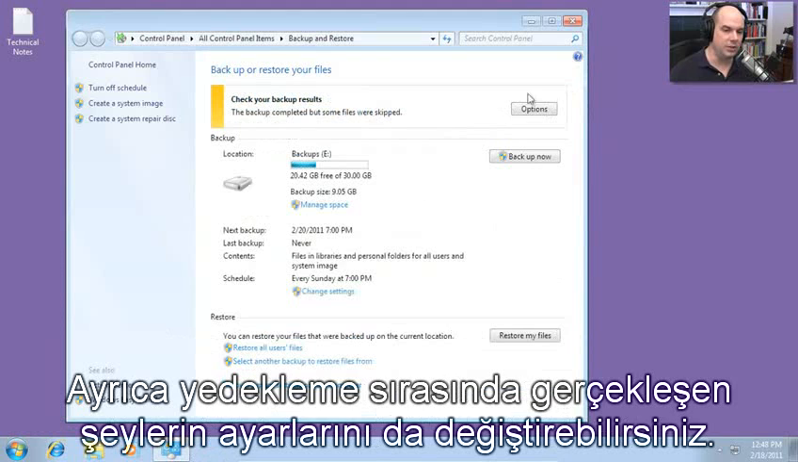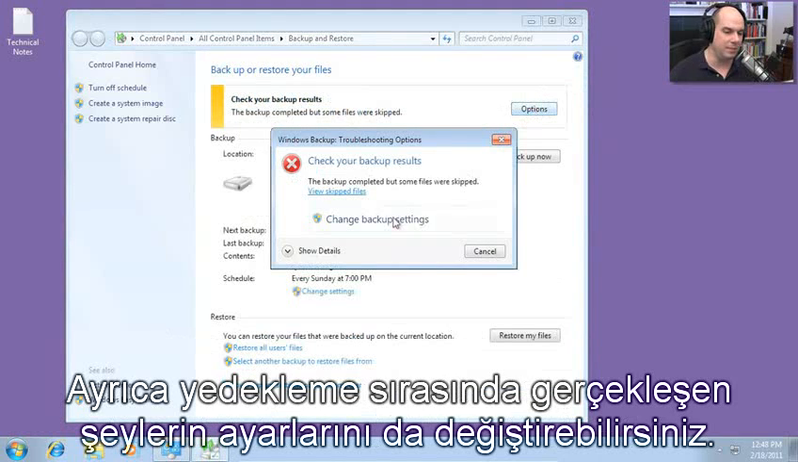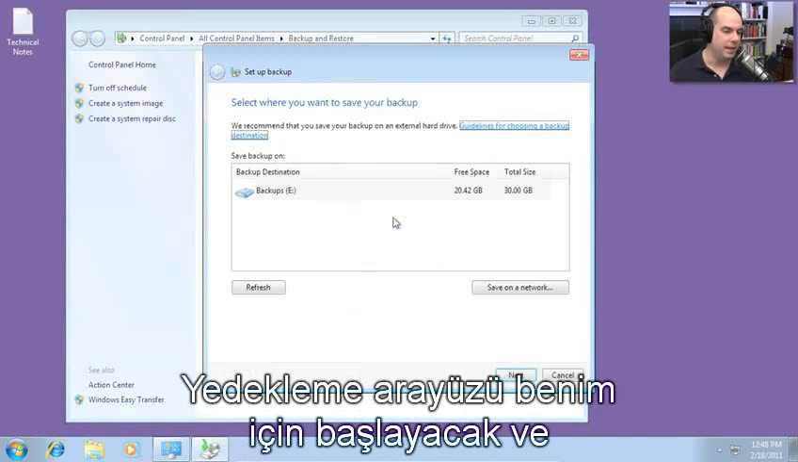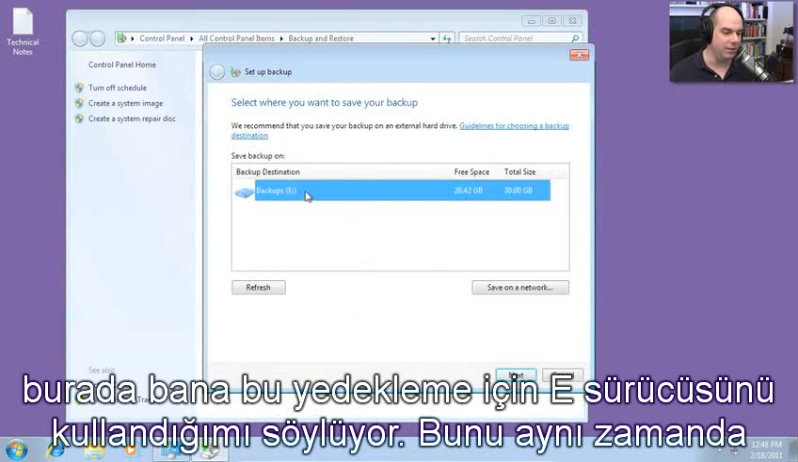You can also change the options on what's going to happen during the backup. Let's change our backup settings. It's going to start up the backup front end for me and tell me that I'm doing drive E for this backup.